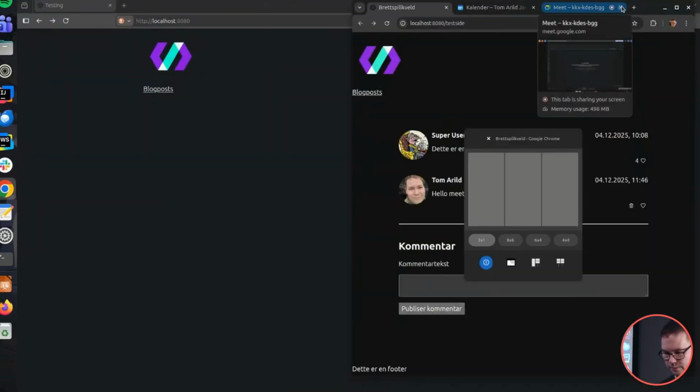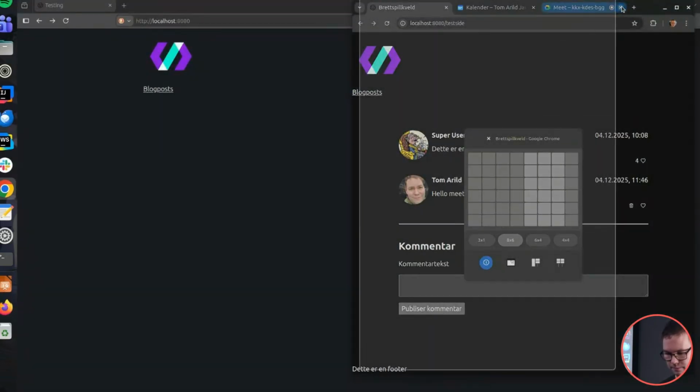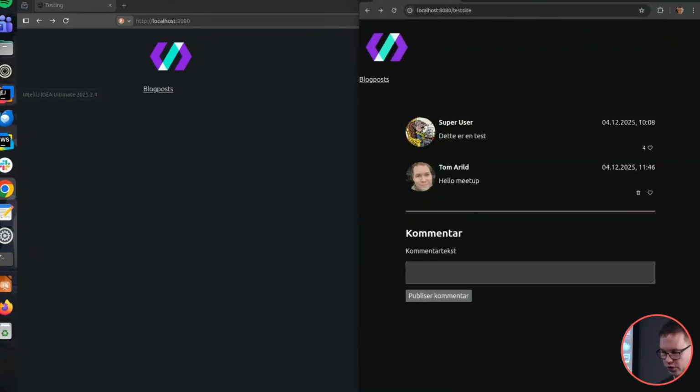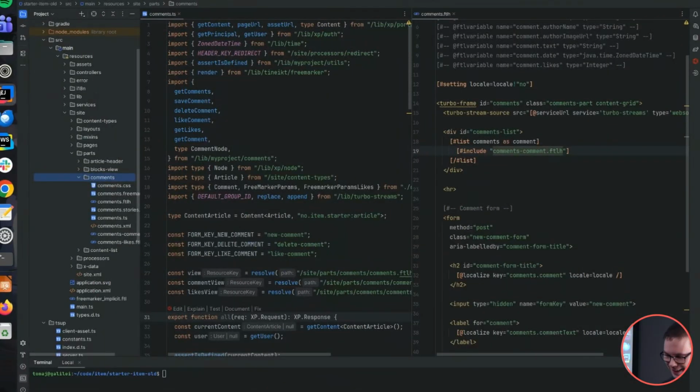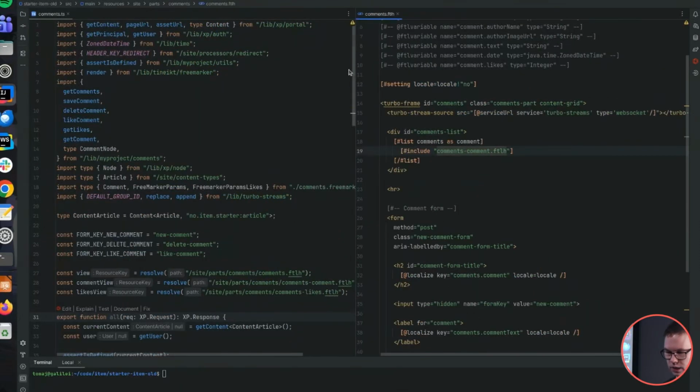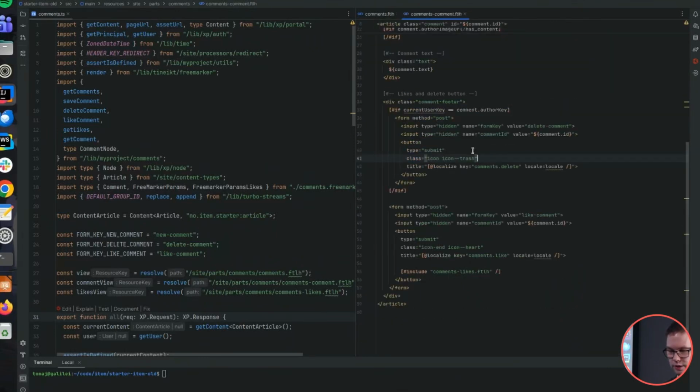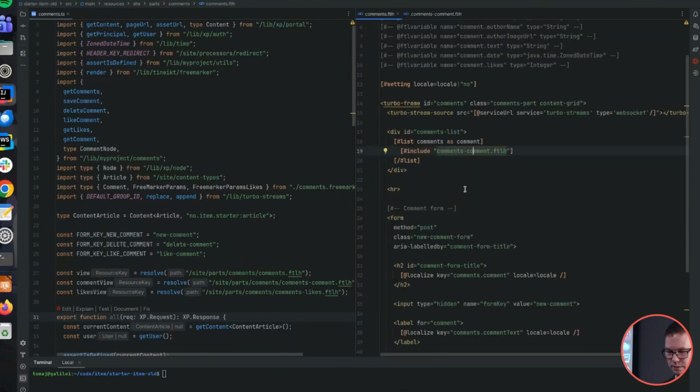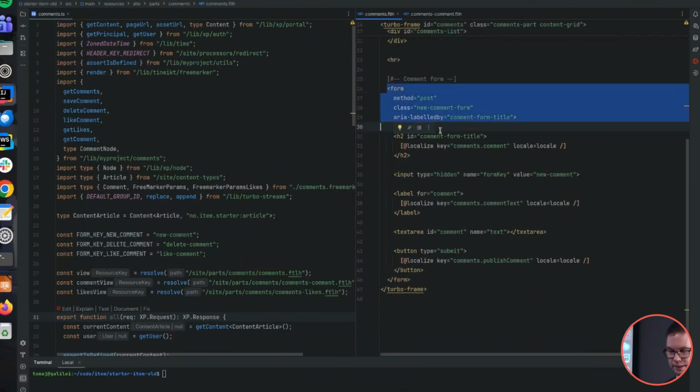Let's look at the code first, and then I'll show you something cool. So this is my comment part. Here's the template for the part. It has a Turbo frame around it. It has to have an ID so it knows which Turbo frame to update. It lists out the comments, and I have a sub-template here, which renders out just the comment. And at the bottom, I have the form that submits a new comment. Okay, that's the markup, that's the HTML.